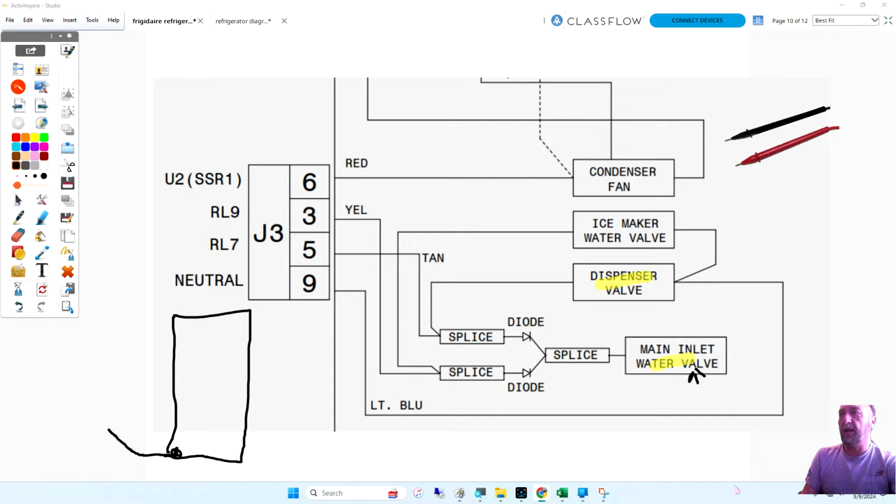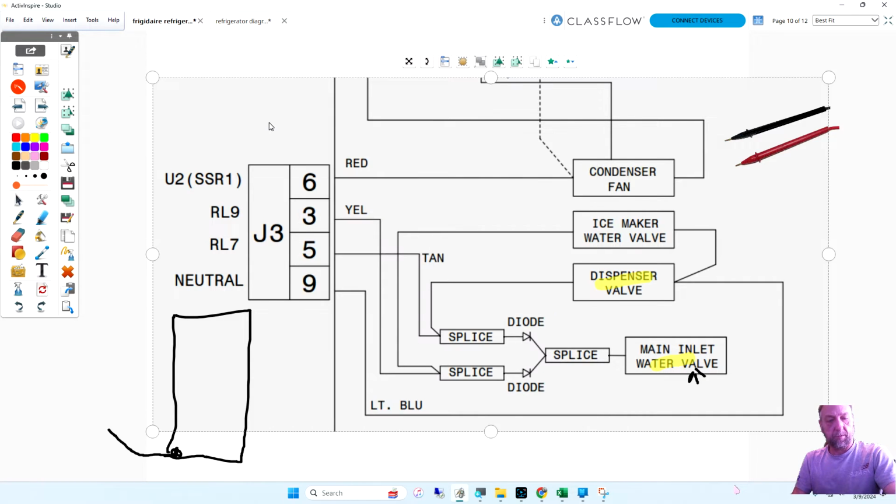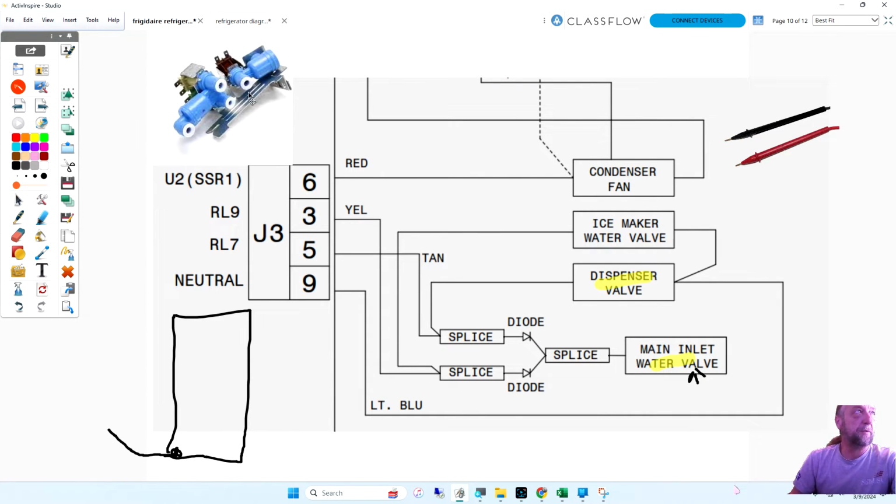Let me just get a water valve. Sorry. I got it right here. Let me just copy this image and then post it over here. One second. Copy image and paste. Okay, so this is the water valve on that refrigerator.